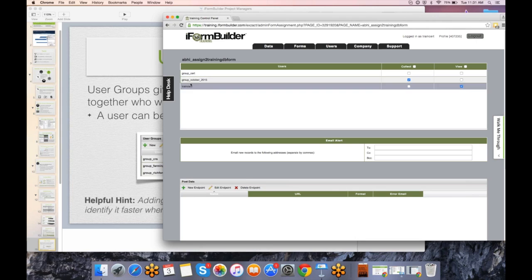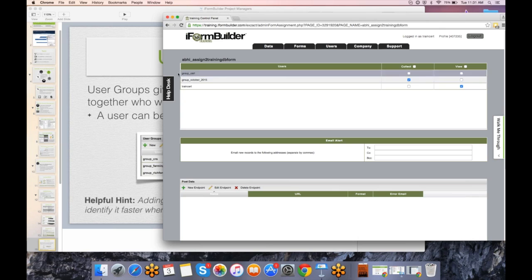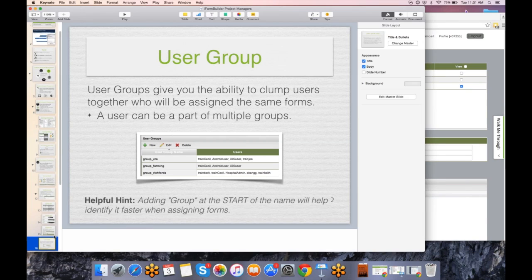Again, you can see where having a naming convention for your groups makes it much easier to find when you are assigning a user or a user group.